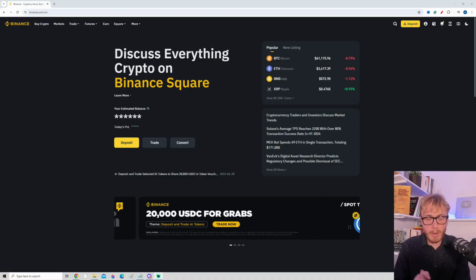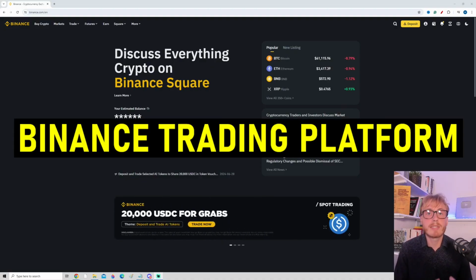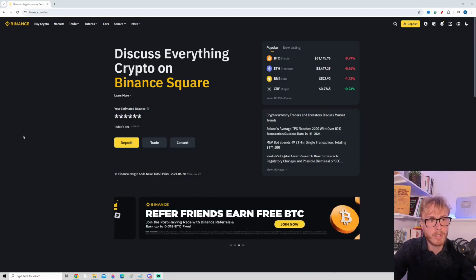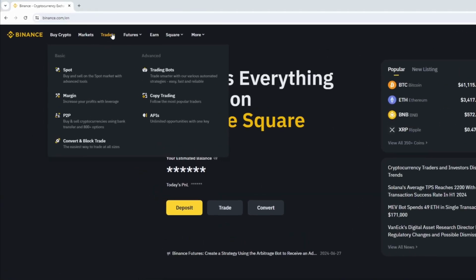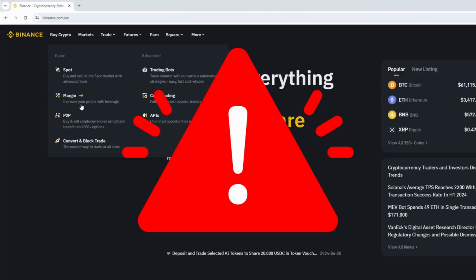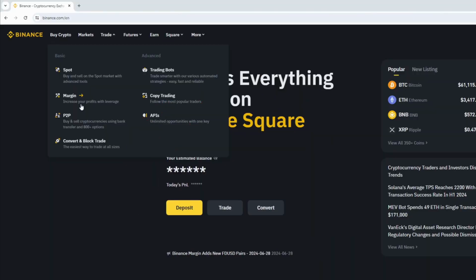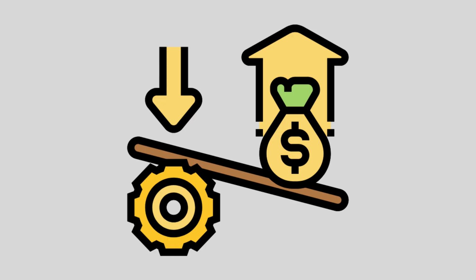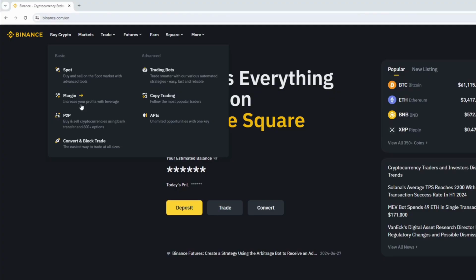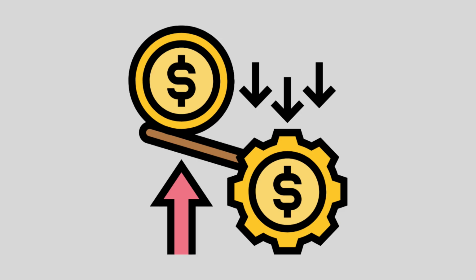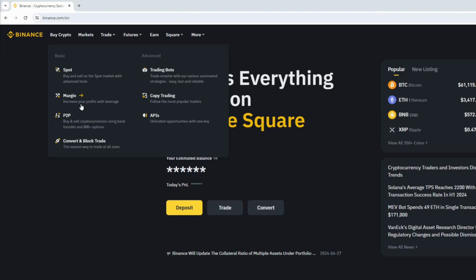Alright then, so now we are ready to take a look at the Binance crypto trading platform. And to open the trading platform, you want to go up here to trade. And you can see that we have different options here. We have the spot market. You can also trade with margin, but especially for beginners, I actually don't recommend trading with margin, because margin trading basically means that you can get potential higher profits, but at the same time, your losses can get much bigger as well. So for beginners, I recommend using the spot market.